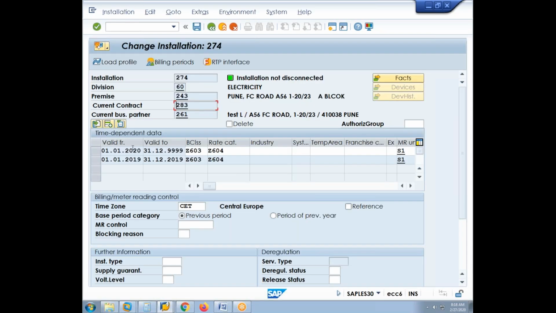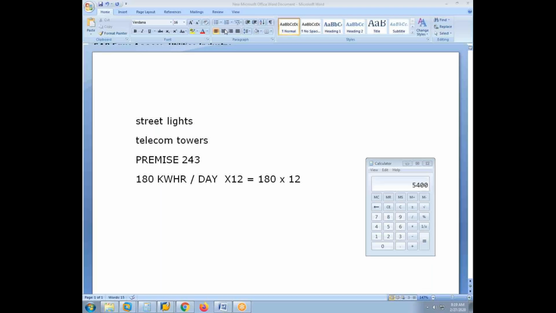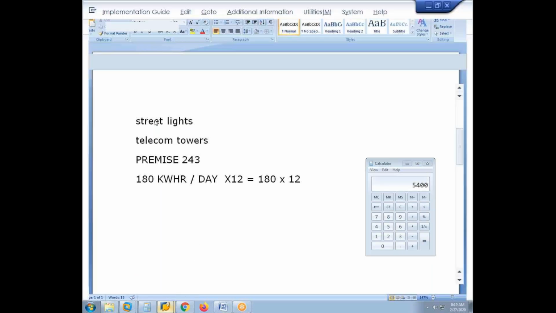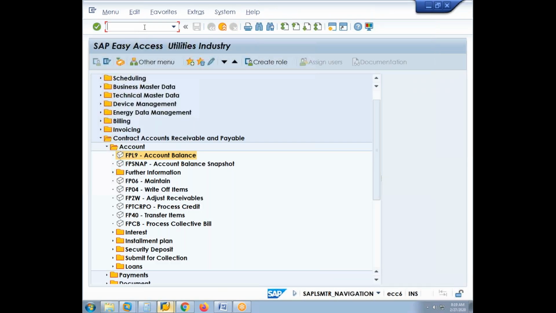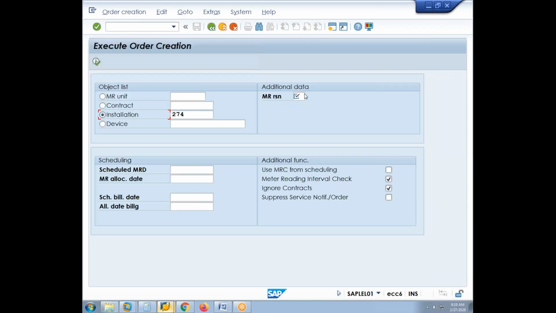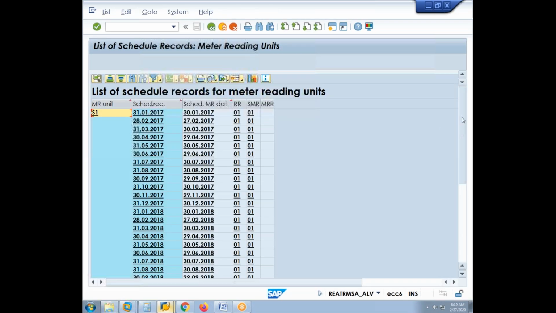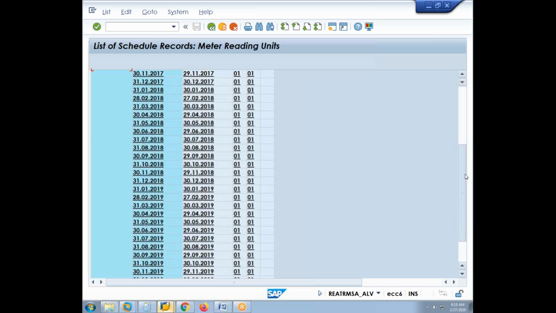So our first billing period will start from 0101, depending on the end of the meter reading date. That is the end of the billing period. It will happen as per the MR order. So now we will create the meter reading order for January. The only purpose of creating the meter reading order here is to generate a billing order. So EL01, 274, 01, execute. So our scheduled date of meter reading is January 2020.